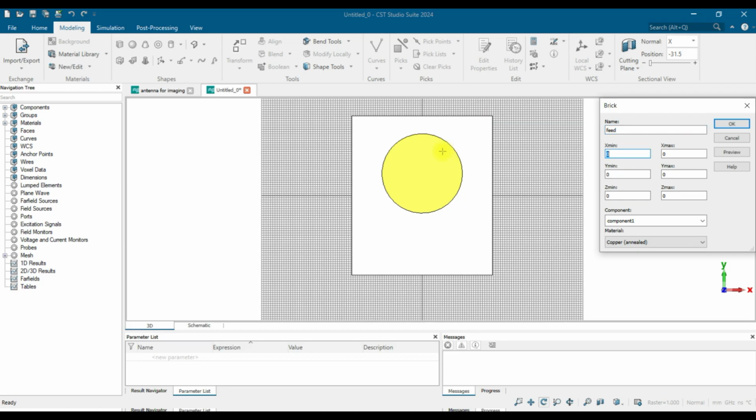For the feed, as per the calculations, it's 3.1 by 2. This feed width is calculated based on 50 ohm impedance matching, and we calculated it using the calculator available inside CST. If you want a tutorial on how to design this particular feed width, we can put it in the chat box, and we'll post a video later.